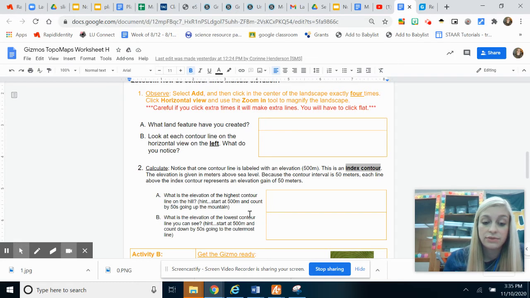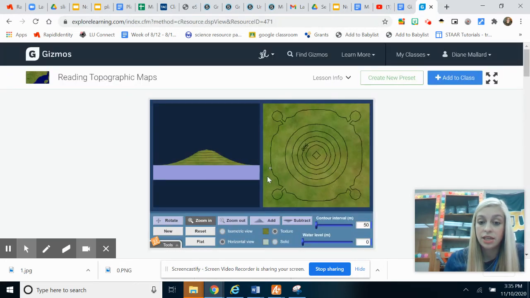What is the elevation of the lowest contour line you can see? Hint, start at 500, count down by 50s. I already did this. Let's count down. 500, 450, 400, 350, 300. Bam, the lowest elevation is 300.